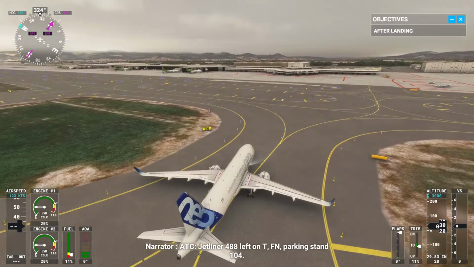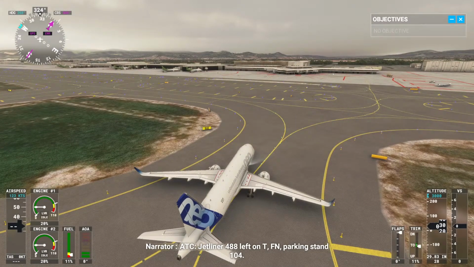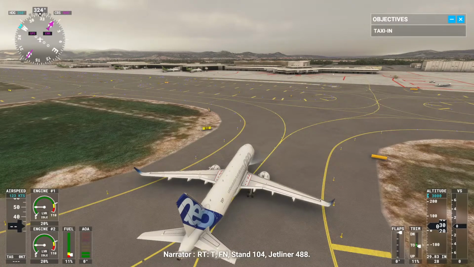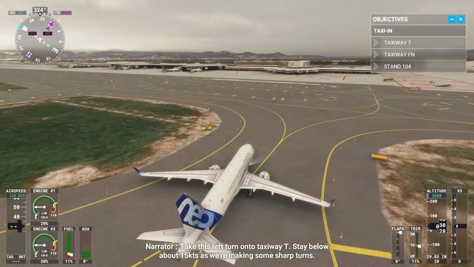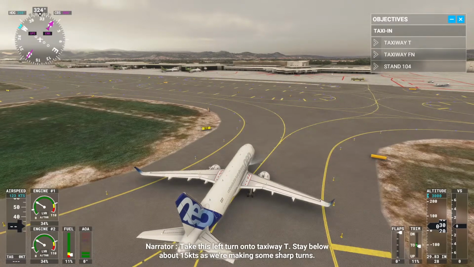Jetliner 488, left on Tango, Foxtrot November, parking stand 104. Tango, Foxtrot November, stand 104, Jetliner 488. Take this left turn onto taxiway Tango. Stay below about 15 knots as we're making some sharp turns.